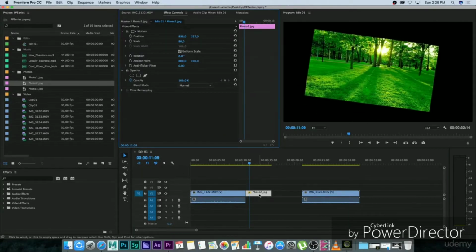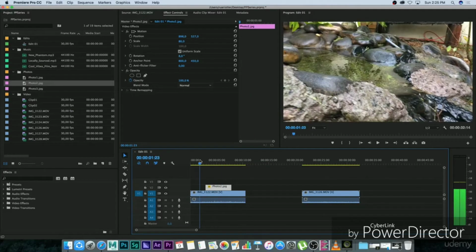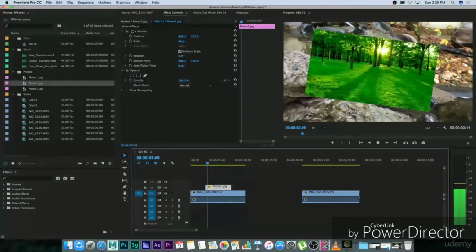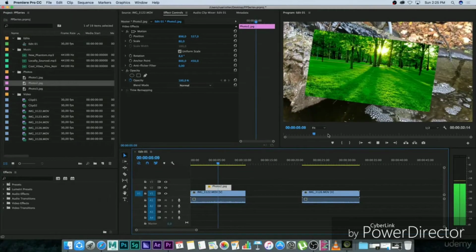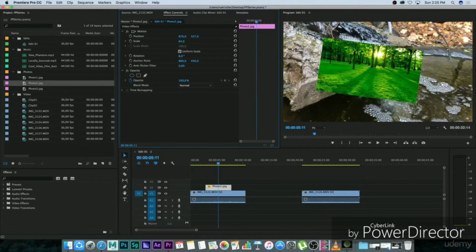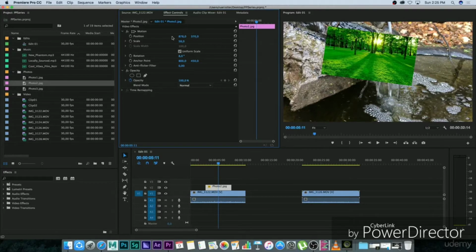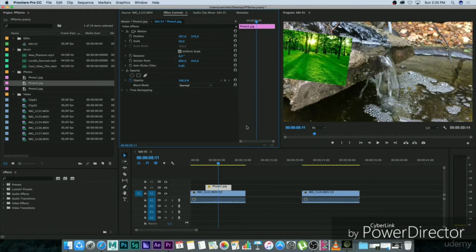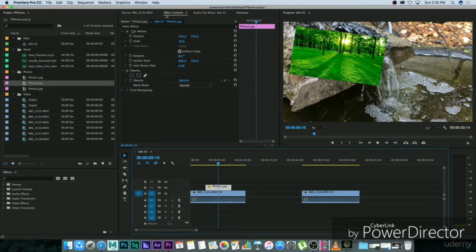Right, we can also place this photo on top of our video. So now if we play through this, you'll see that that photo will just appear on top of that video. And we can still go into this photo, we can move it around, we can scale it down if we want to, and that's just a simple way of just changing the parameters of that selected clip. Alright, so that is effect controls inside of Premiere.